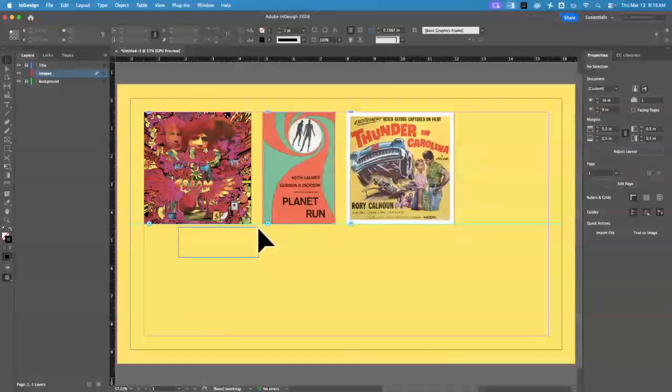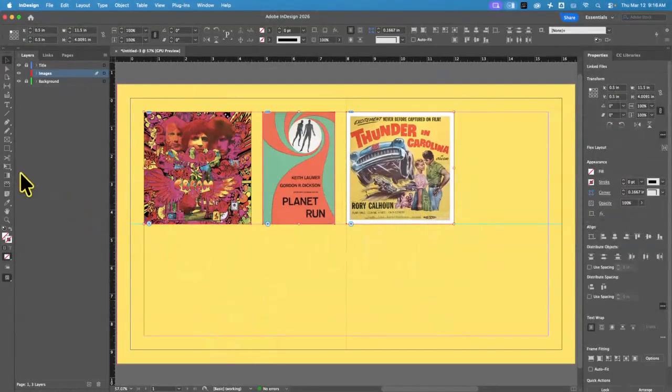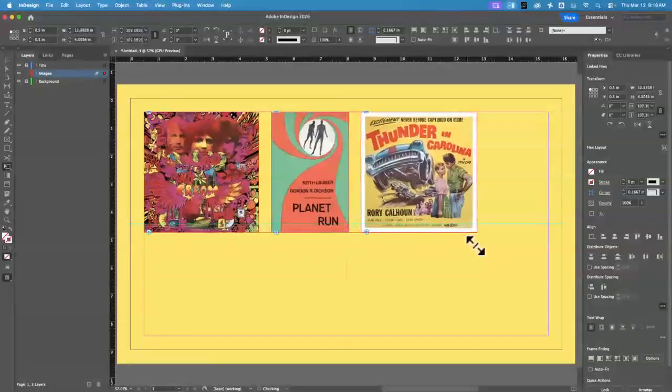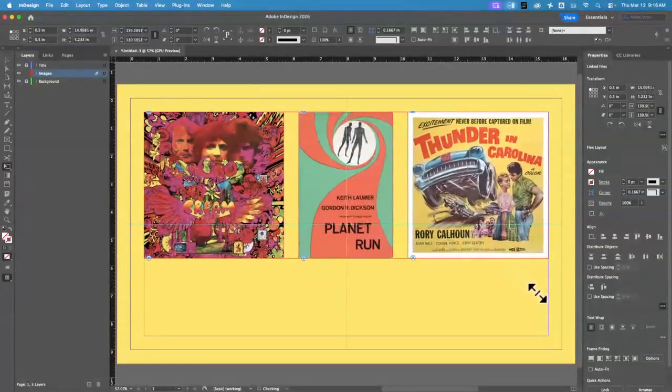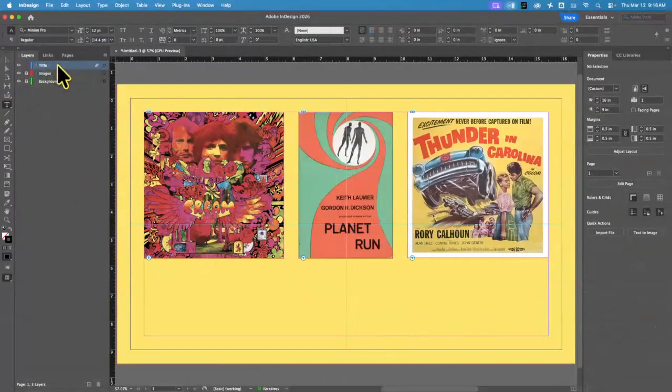Now what I can do is I'm going to select all 3. I'm going to click and drag across all 3. I'm going to go to the free transform tool. I'm going to hold down Shift, and I'm going to drag these to be all the same size. And there we go.